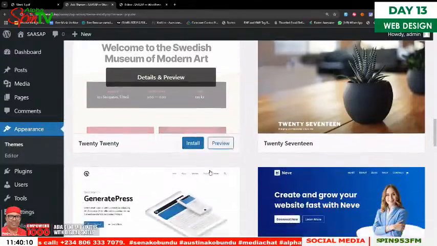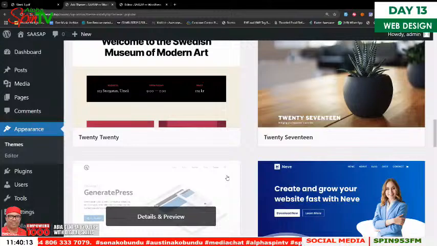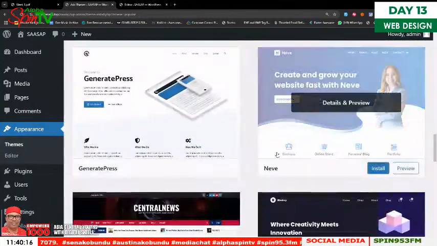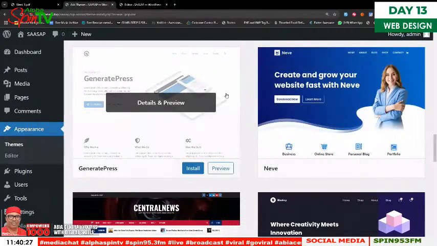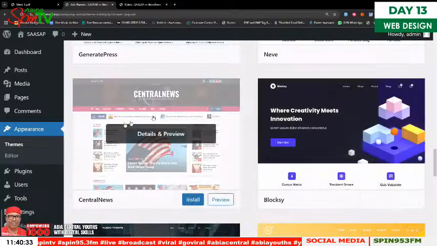And mind you, you choose a theme based on what you are doing. I cannot choose a theme meant for blogging and use it to create a church website or a personal website or a portfolio website. Are you following? So you choose a theme based on what you want to use it for. Like this, now this is good. The name there is what? Central News. So if let's assume I want to do something like blogging, this theme is good. It's cool for it. Okay? So I can decide to preview it or install it.